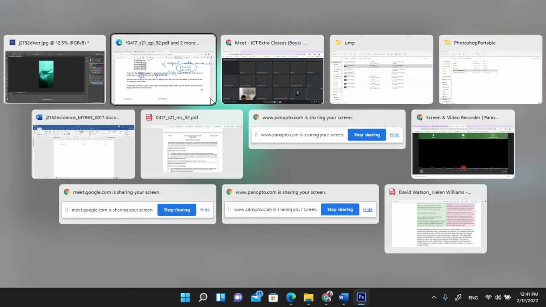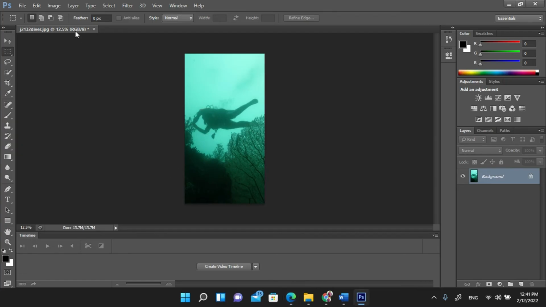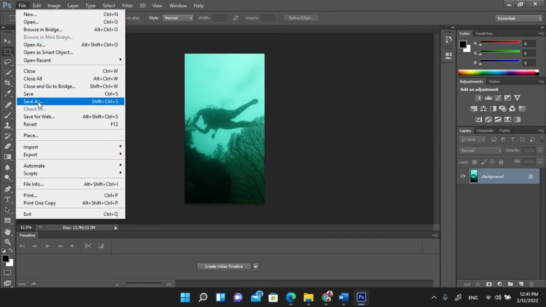The last step is save. Yes, you need to save this image in your folder UMP, but change from JPG to PNG. You know this format? This is another format of pictures, PNG. And change the name to diver999, meaning your number. So how to save the file? From File, Save As.